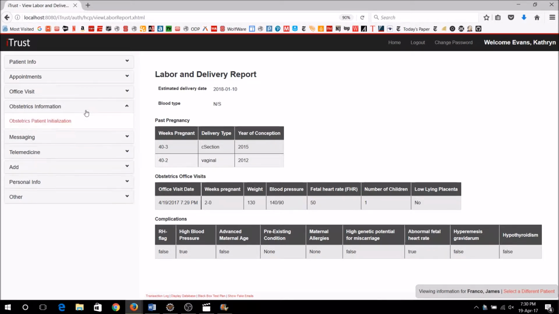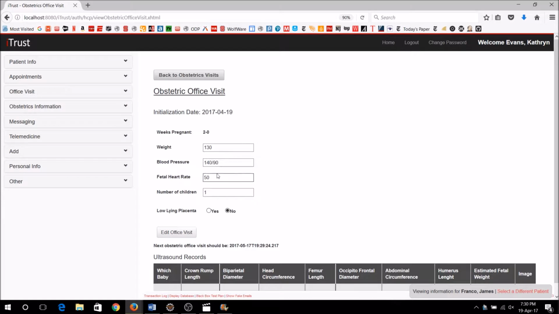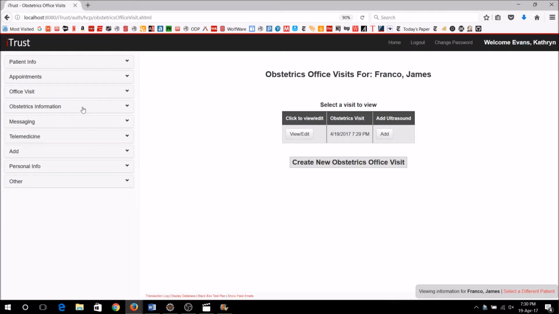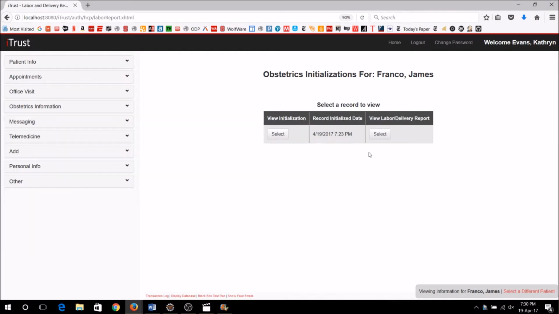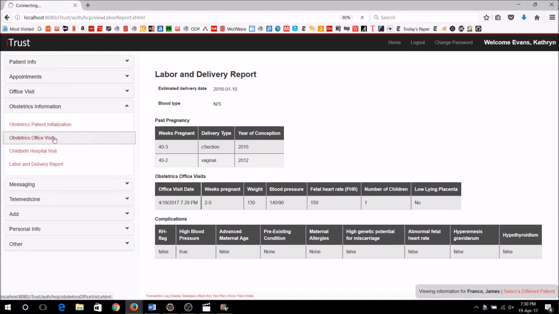If we go back to the office visit information, we can edit that to correct the mistake we made from 50 to 150 fetal heart rate. Update that information, and then we go back to the labor and delivery report, and it shows that the fetal heart rate is now 150, and we no longer have the complication of the abnormal fetal heart rate.